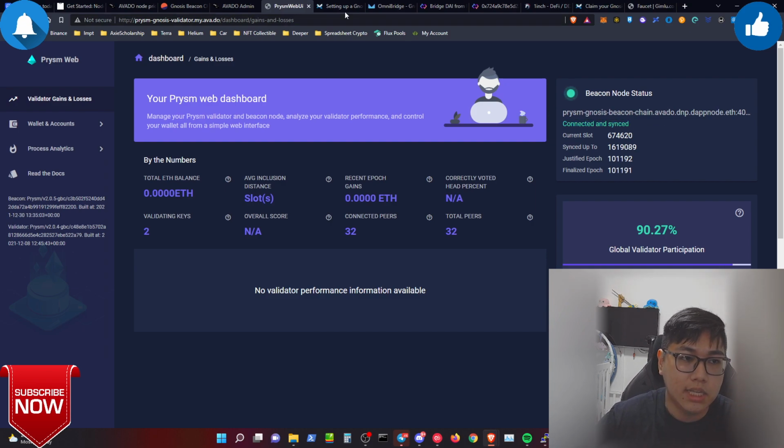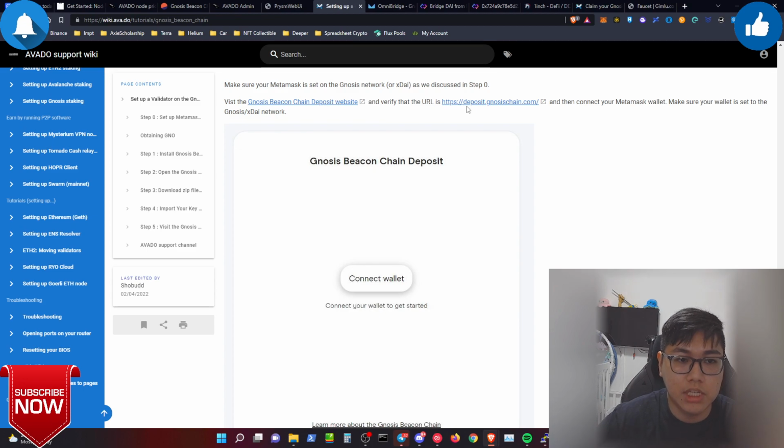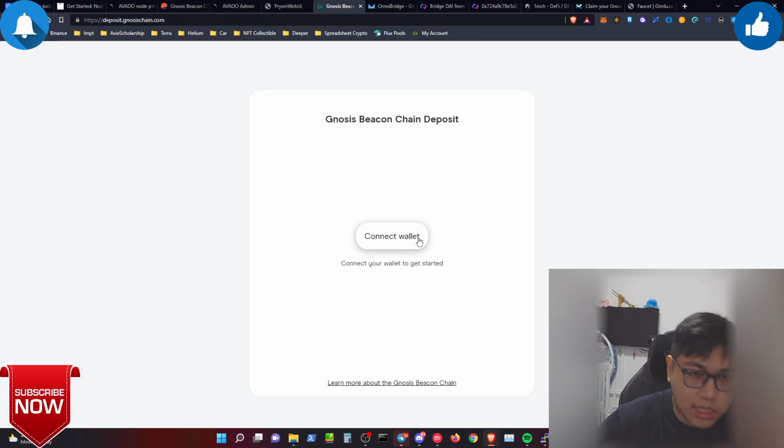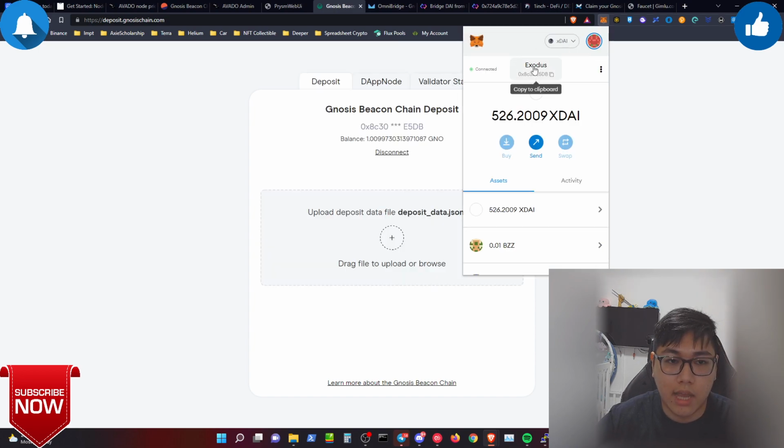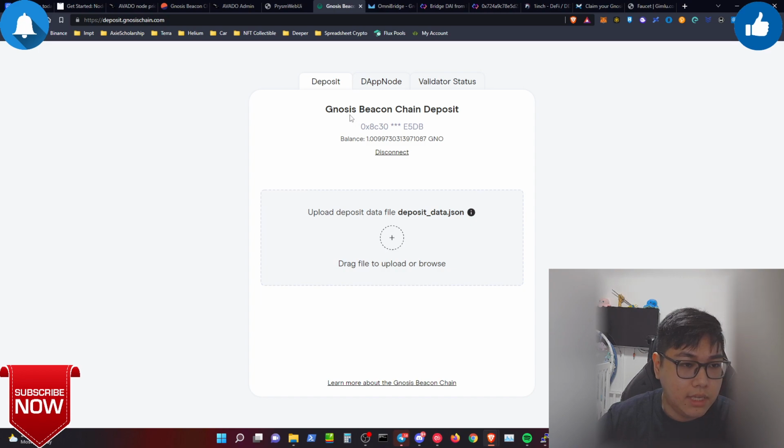So once it is synced, very simple, just head over to the next page, deposit.gnosischain.com. On this page, just click on it, and it's going to ask you to connect your wallet. In my case, I'm going to connect my MetaMask, and after that let it load for a while and be connected. So I'm just going to check. Okay, xDai using my Exodus wallet. Over here I can see that it's connected and I have 1 GNO.